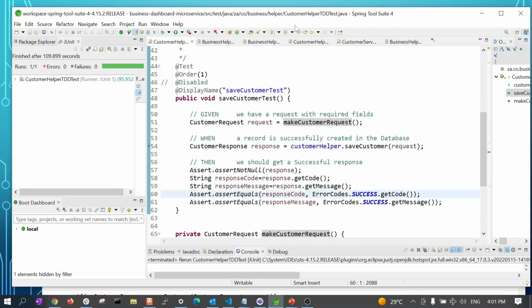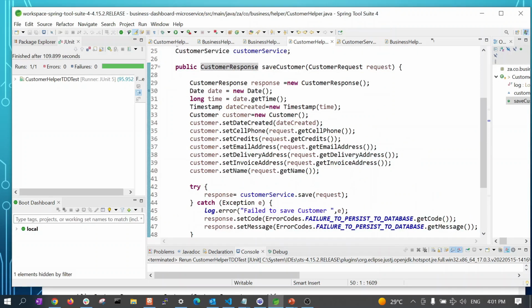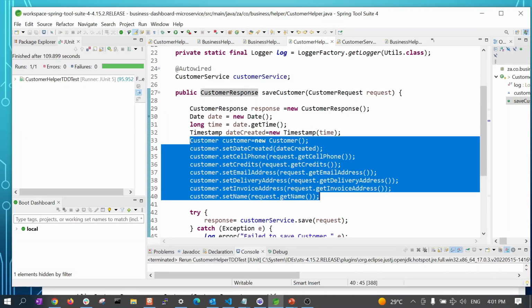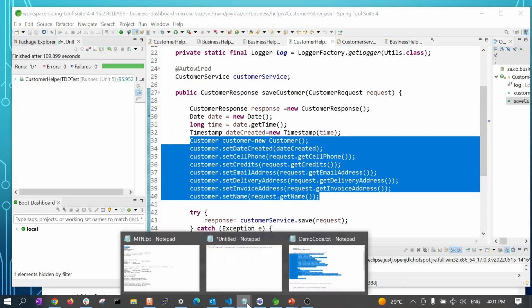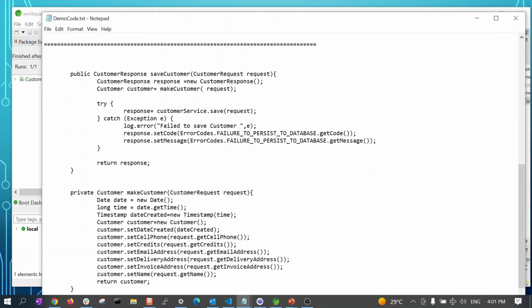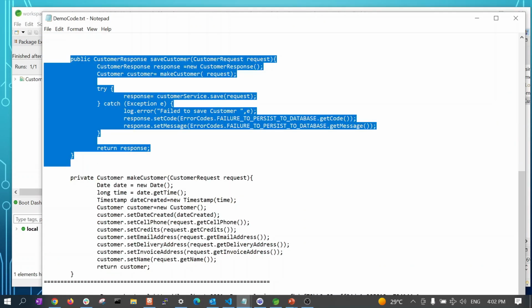Now, I have written rather complicated code. The next step is to refactor my code. So I want to take all this code pertaining to the customer out of this method and create another method. To save time, I've already done that. So I'm just going to go now and pull that code out.